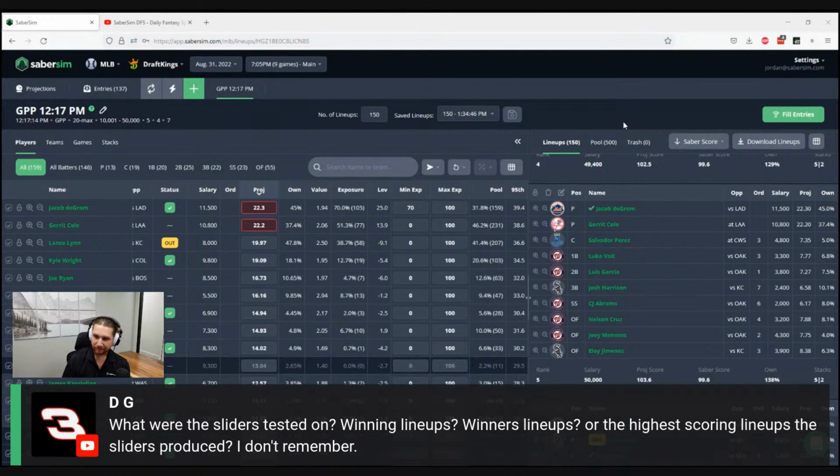So it's not heuristically done. It was not done by looking at winning lineups or by looking at proven profitable players and trying to back out the slider settings from that. It was actually literally, these are the proven slider settings based on that sim.